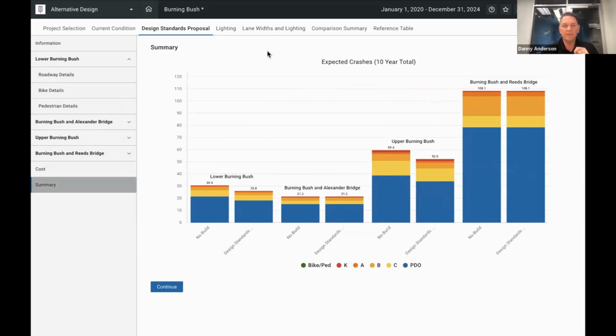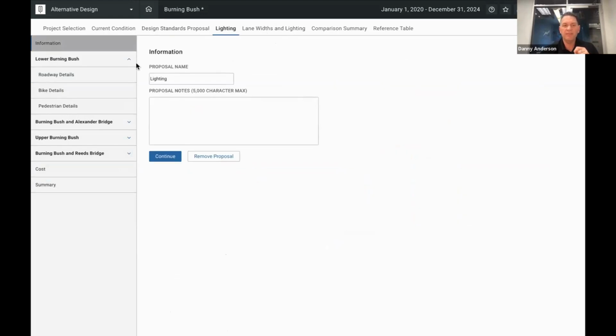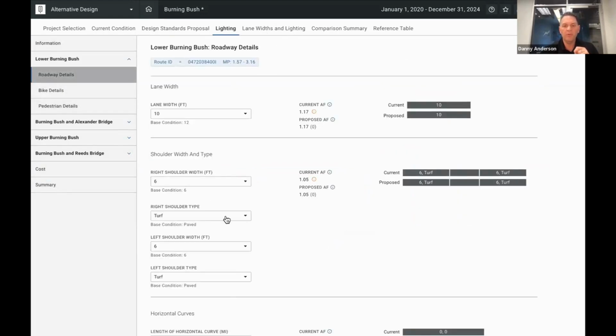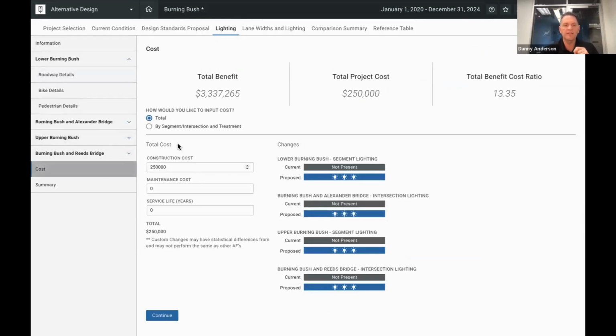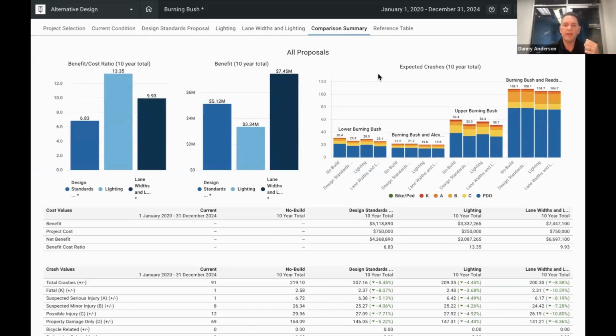Now, I'm not going to go into it just for sake of time, but we did the same thing for lighting as well. All we did is we went down and said, let's just add lighting to all the segments, all of the intersections, and we added a cost of $250,000. We have a benefit over the next 10 years, as well as the benefit cost ratio. We then did a combination of the 2, and for the third one, we just did lane widths and lighting. Now, ultimately, what this gets us to is a comparison report. Now, this report, we say, shouldn't win any wars or any arguments.